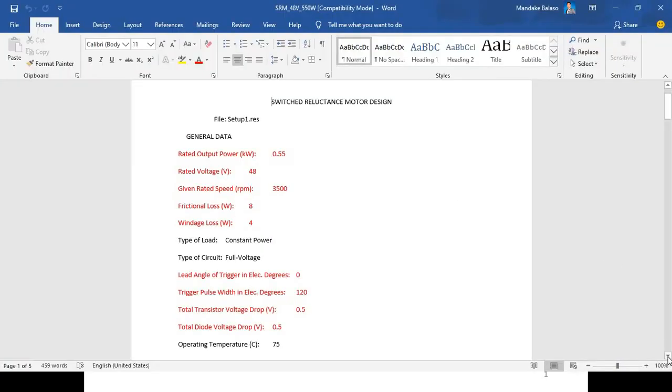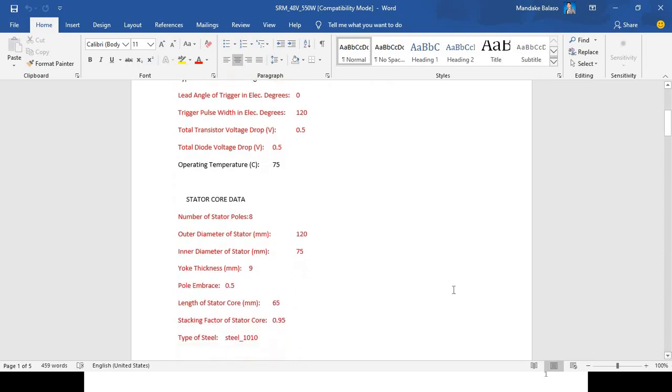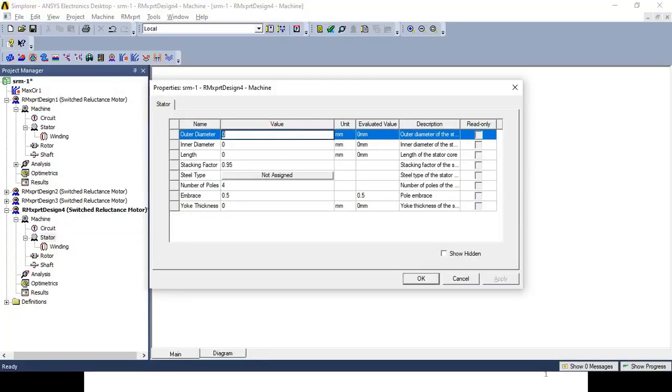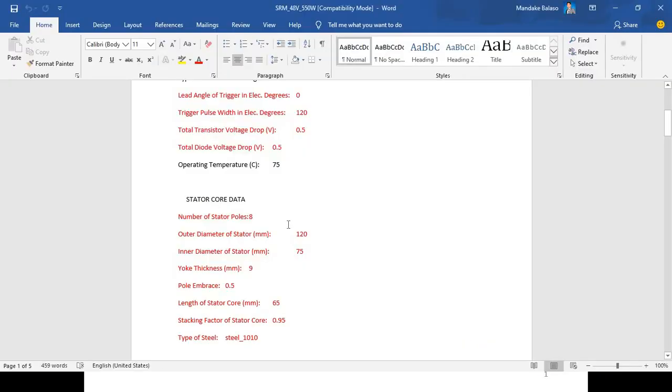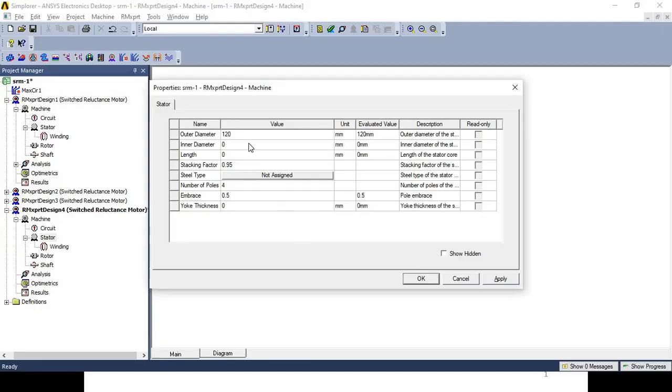For the selected design, we'll select the outer diameter of the stator as 120 mm. So 120 mm is the input data. Then inner diameter. We know that the stator core has some breadth, and outer diameter and inner diameter are the input parameters related to the stator design. So outer diameter we selected 120 mm, and regarding the inner diameter, here we will select the inner diameter of the stator as 75 mm.